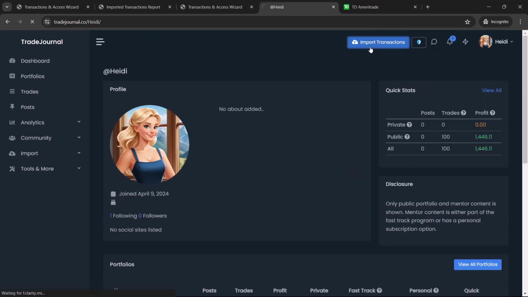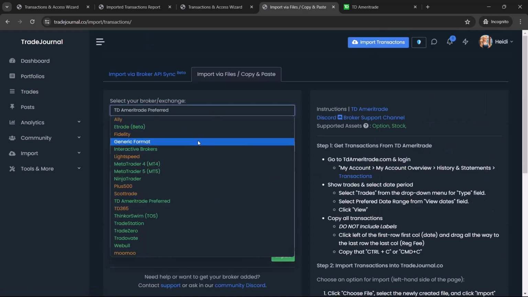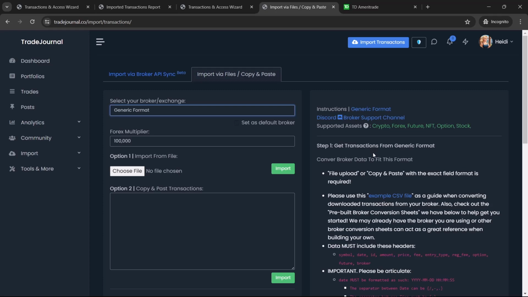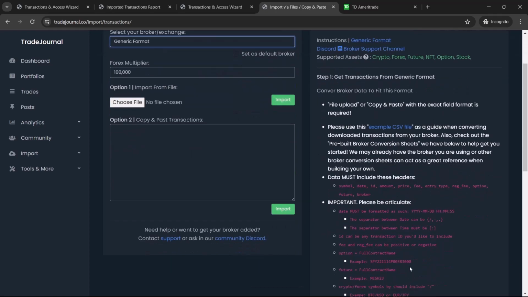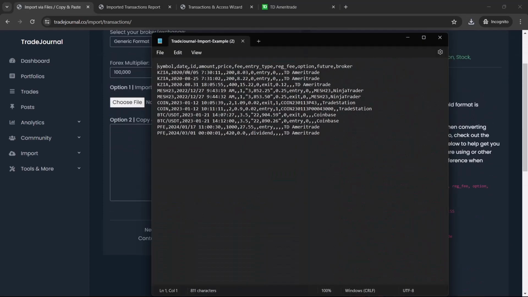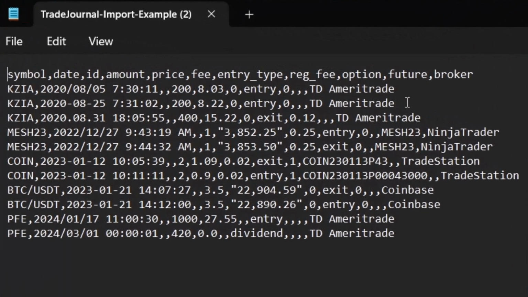Let's go and import more transactions. I'm actually going to do a generic format. This is a CSV file where you can import any sort of data in any way you want, which are just some example transactions from options to futures, from different types of brokers to dividends, buys, sells, and everything in between.